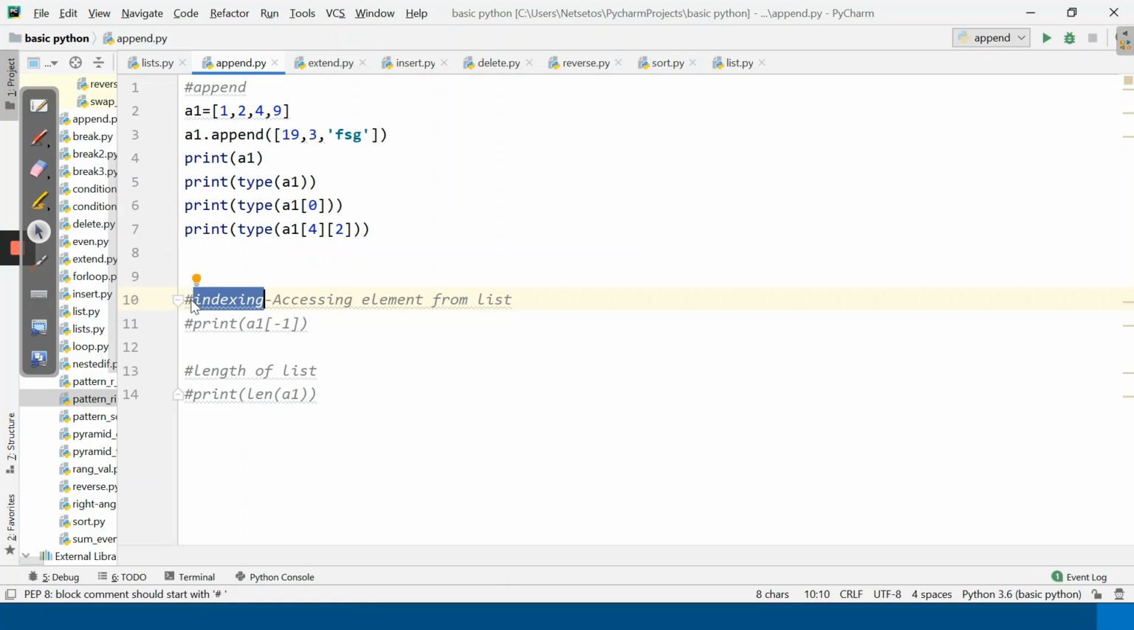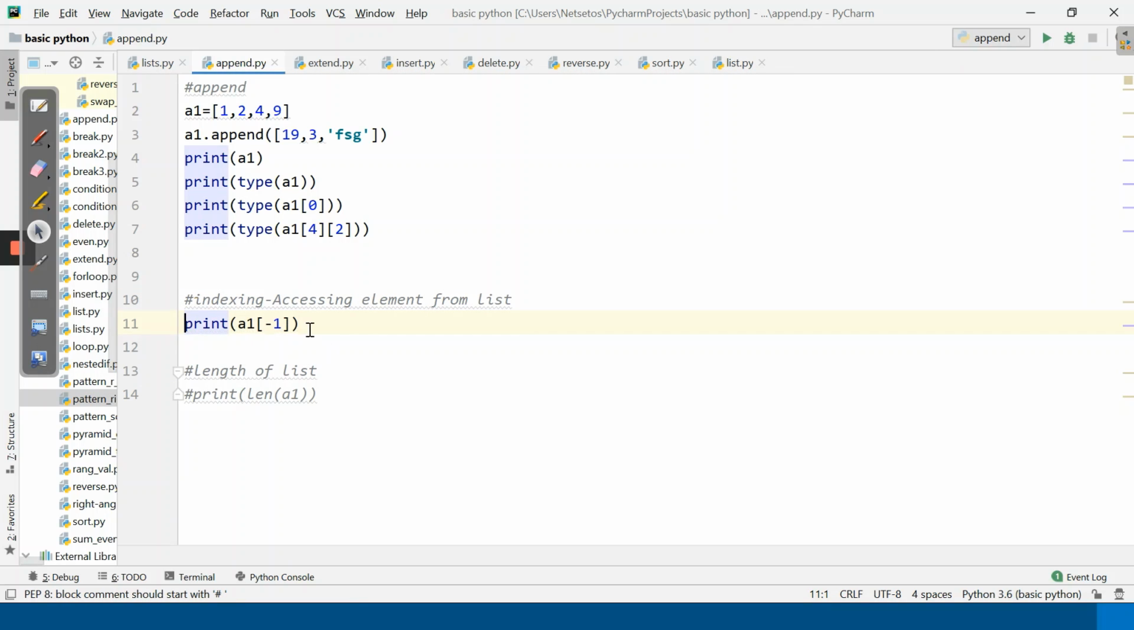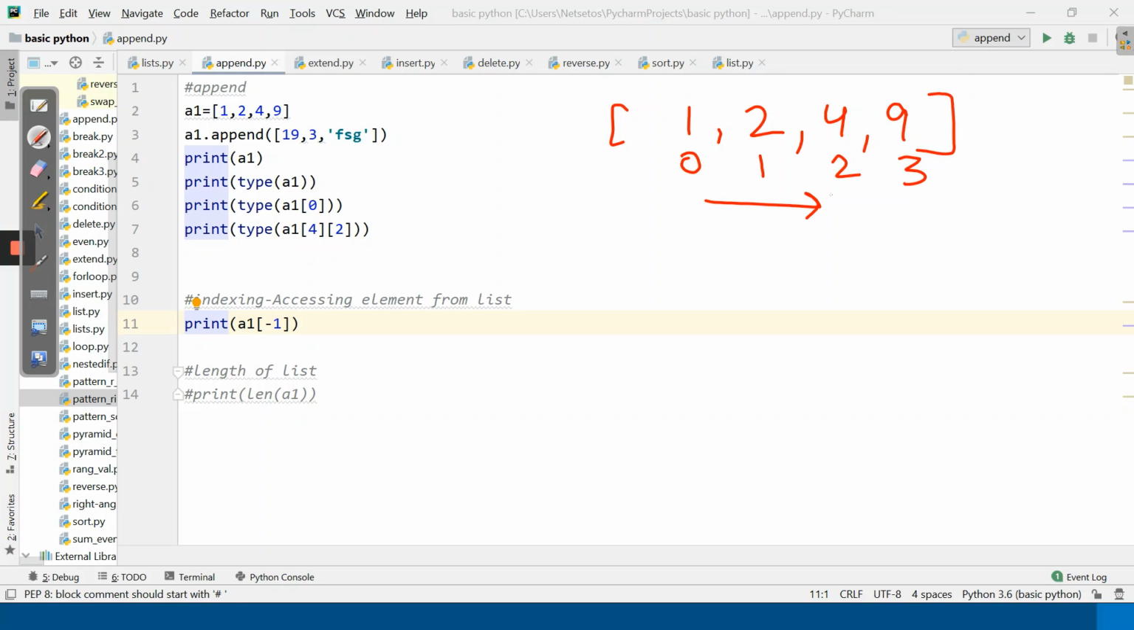Now if I want to check its indexing, here I want to check A1 minus 1. See, indexing is all about 1, 2, 4, 9. So this is 0, 1, 2, 3, and this is the forward one. And if we talk about backward, then it will be minus 1, minus 2, minus 3, minus 4. This is defined because if I want the minus 1 element, that means the last element, and if I don't know the length of the list, I'll just write minus 1. It will give me the last value of the list. So here A1 minus 1 will be 9.